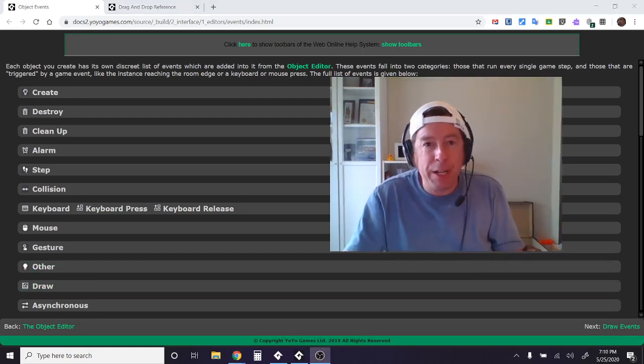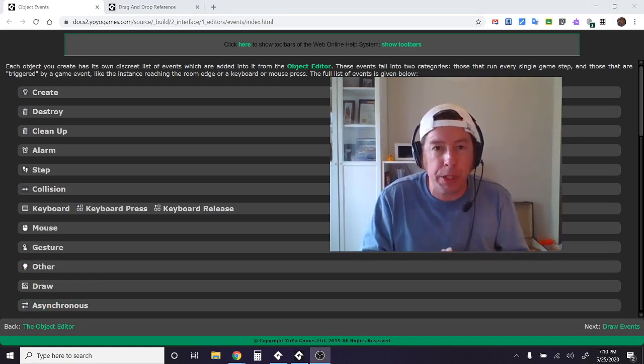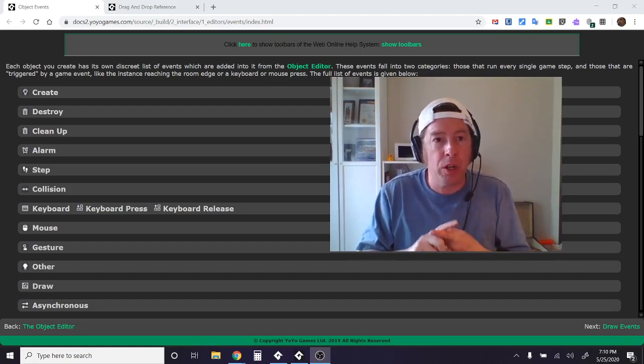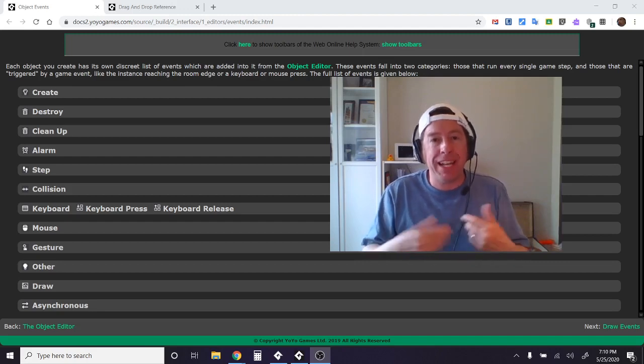So an event is something that triggers something in the game. An event is something that happens to a particular object. Now, here's where it gets interesting. The events trigger actions. So actions are all the things that the object actually does.